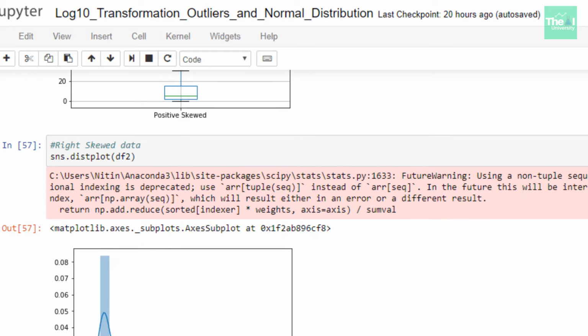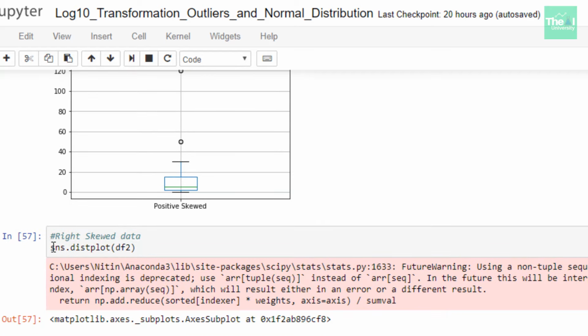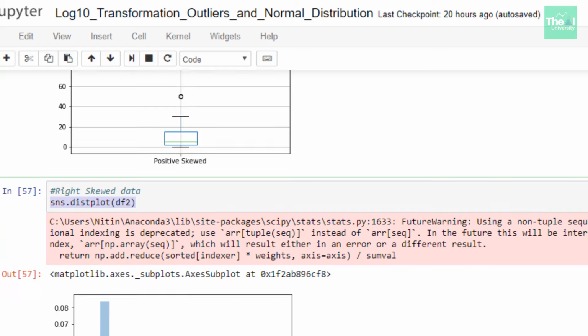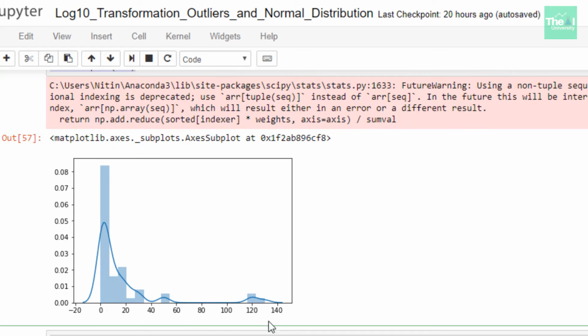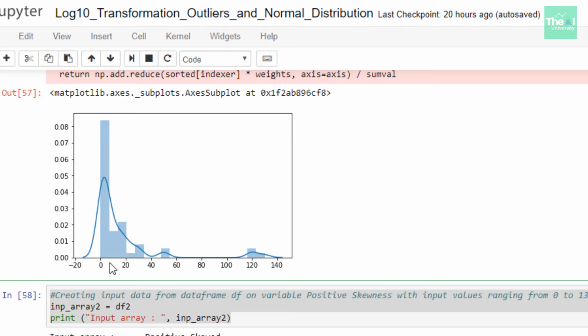Before moving with that, I created this plot just to show you the shape of the data, so you can very well see that we have the right skewed data. The first graph shows you the outliers, and the second one shows you the distribution shape here. It is very well a right skewed or positive skewed graph.